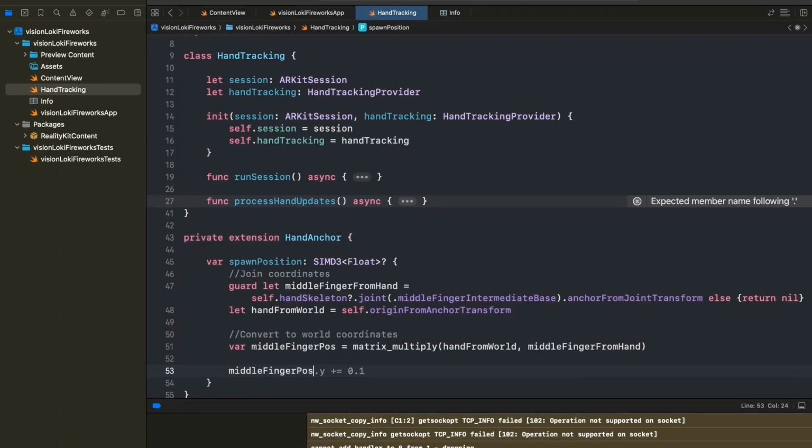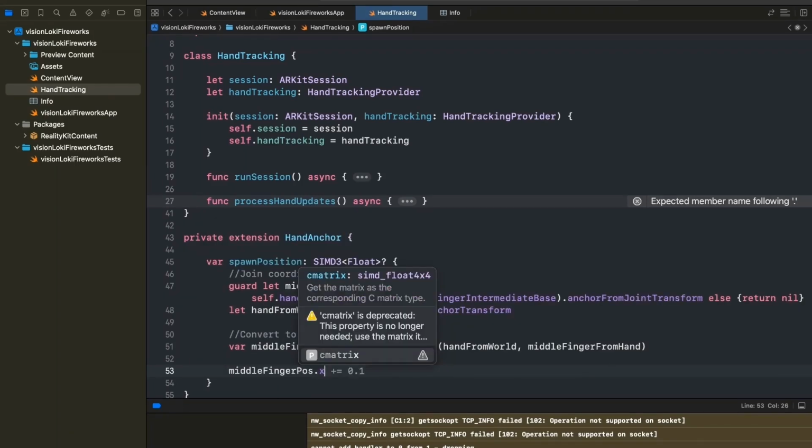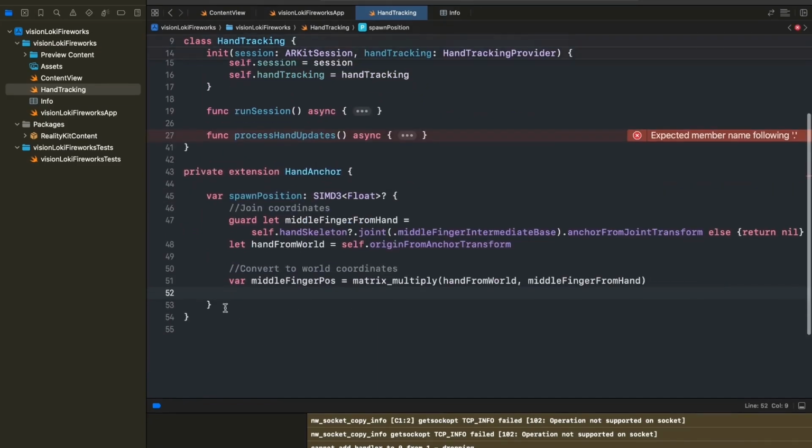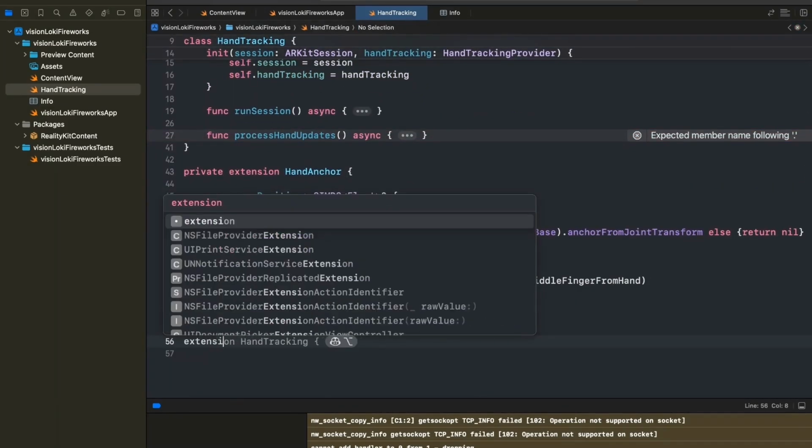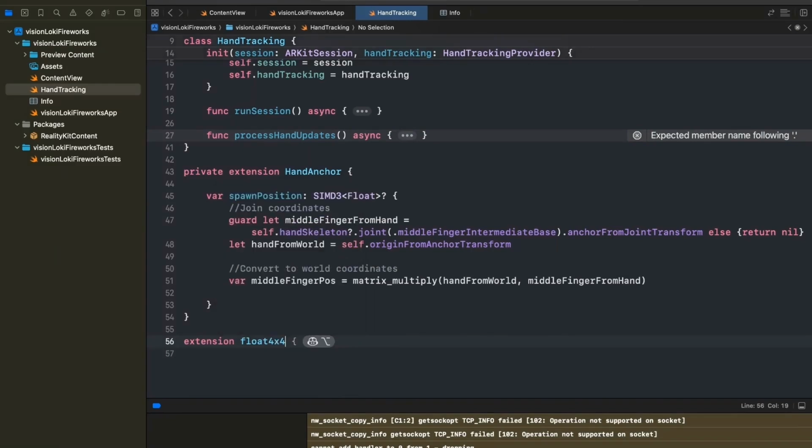To do that, let's see if it has XYZ conversion already. No, it doesn't. So what we're going to do is create an extension on the 4x4 matrix value. So we're going to do extension float4x4. We're going to extend that with a method to convert a 4x4 matrix to a SIMD3 float. Great. Again, GitHub Copilot auto completes it nicely for me, so I'm going to auto complete that. This XYZ function should convert the 4x4 matrix to a SIMD3 float value.